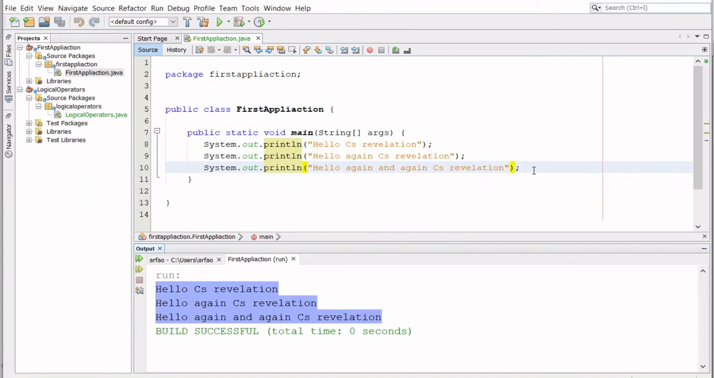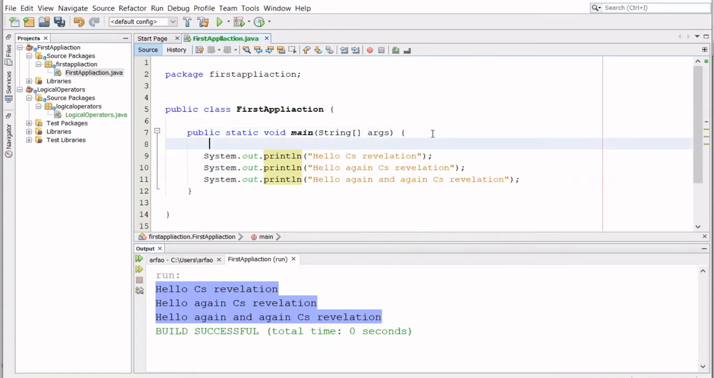Now let's talk about comments. Java comments can be used to explain Java code. So for example, I can use a single line comment by putting 2 forward slashes and then typing my comment. That is to explain, let's say, what this code is all about. So I could say this code explains the difference between print and print line, right?